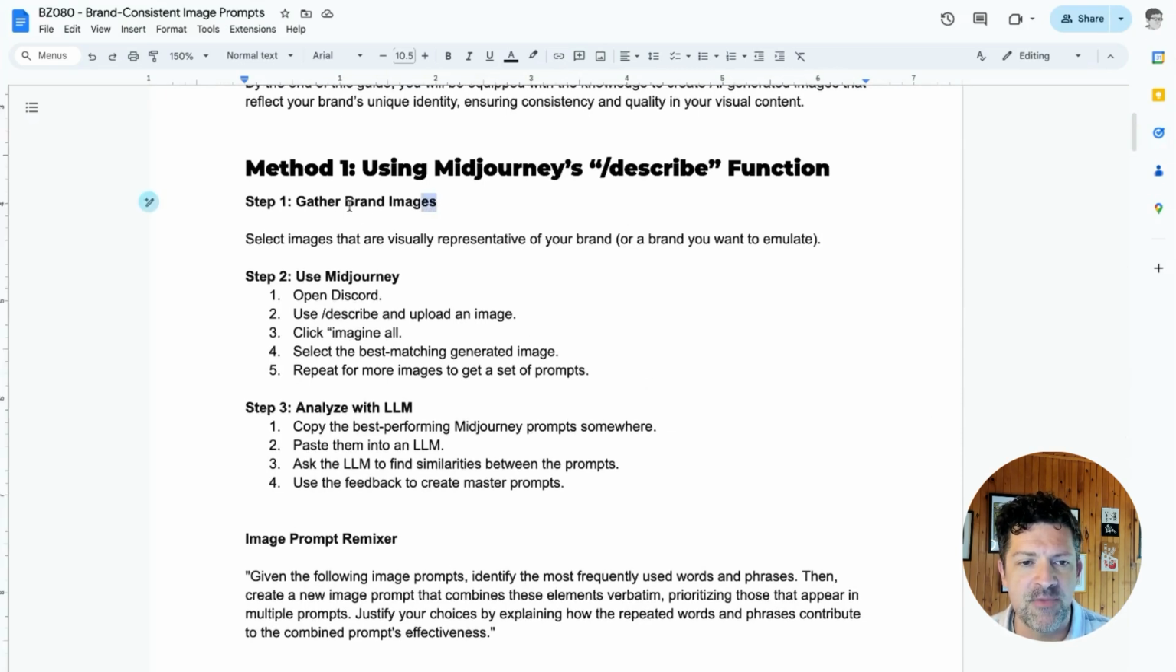So step one, gathering your brand images. Find 3 images that really represent your brand guidelines. And then we're going to jump into MidJourney. I'm going to show you how all of this works. We're going to use this describe function, which is basically, instead of taking a prompt, taking text and turning text into an image, it's actually taking an image and turning it into text.